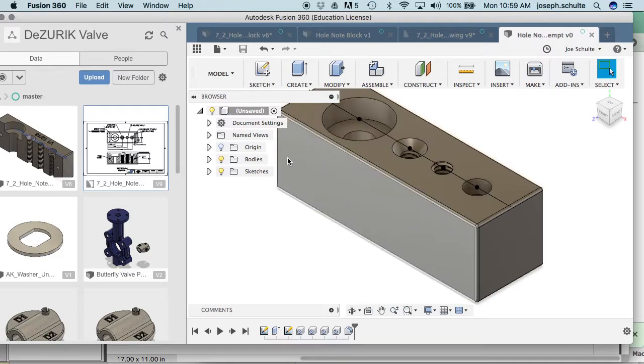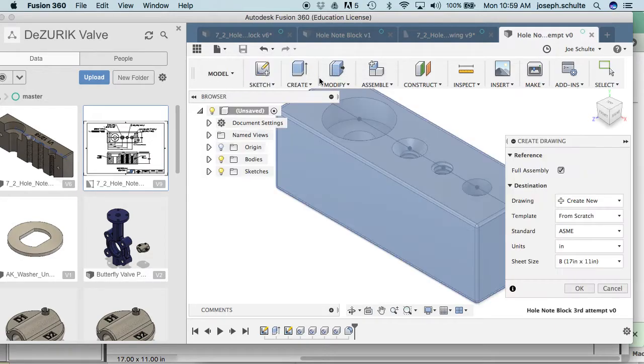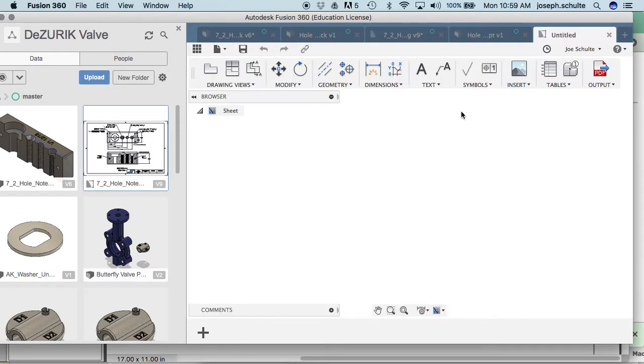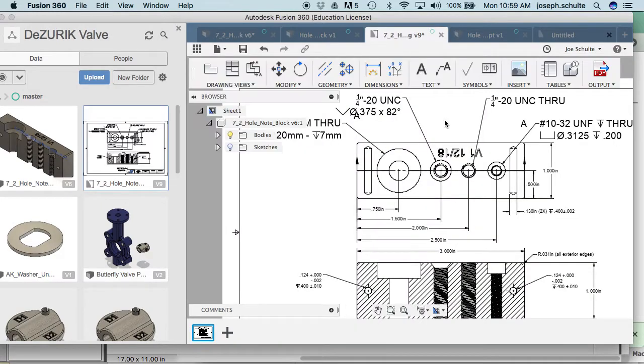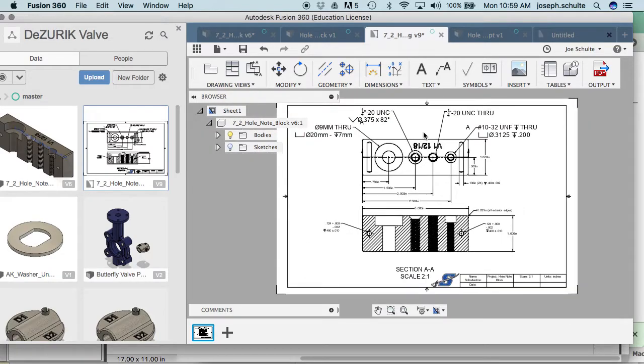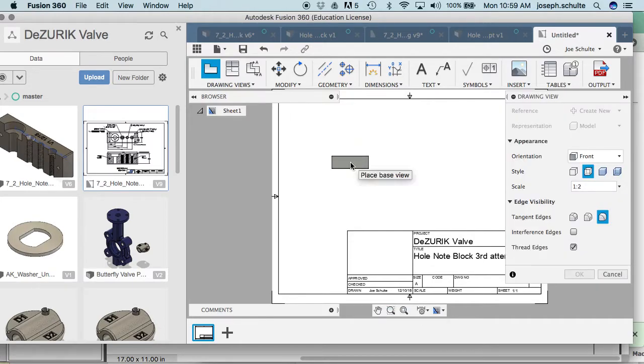Next step is to bring it into a working drawing and create a section view. So from this design, new drawing from design. I'll go A size sheet because it'll fit on there and click OK. And my working drawing is going to look like this. Whoa. But how do I get it to look like this? We're not going to do all of this at one time here. However, we will do most of it.